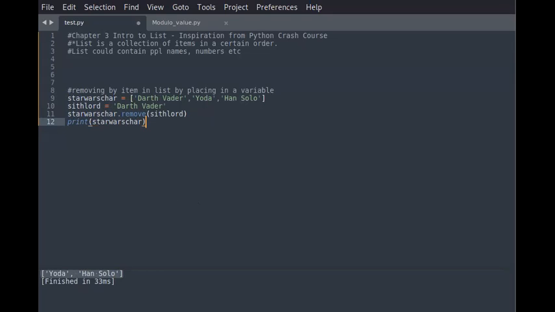Here I'm doing the same thing, except this time I'm going to create my list. Then I'm going to store Darth Vader in the Sith Lord variable, right? And then I'm going to say from the Star Wars characters dot remove and Sith Lord. So it's doing the same thing. It's removing Darth Vader, except I'm referring to the variable name Sith Lord. Then I'm printing the Star Wars characters, and if I do that, it's the same thing. Darth Vader is now removed from the list.